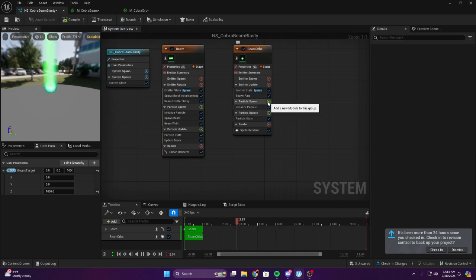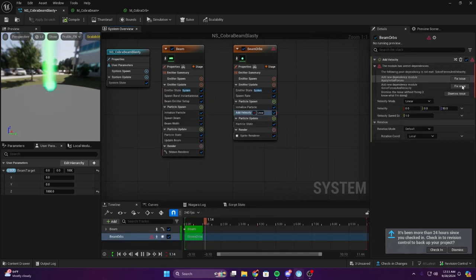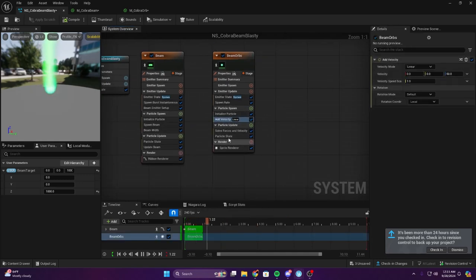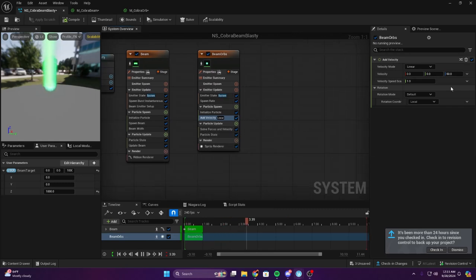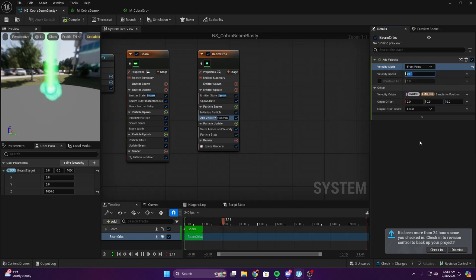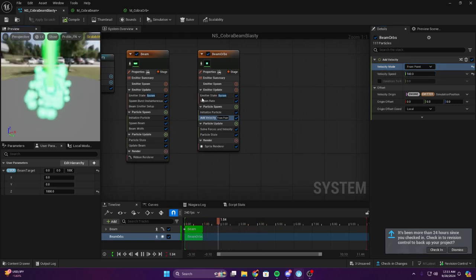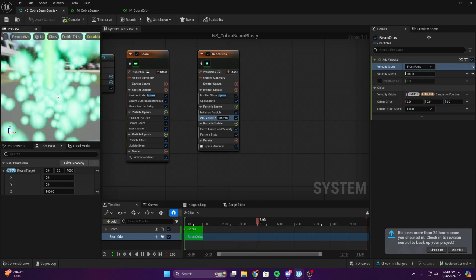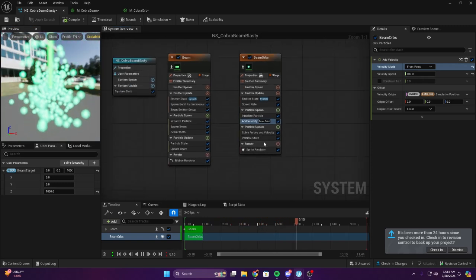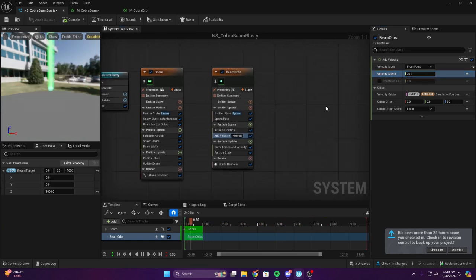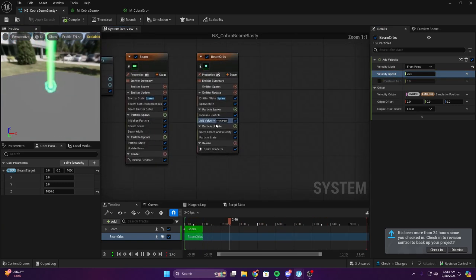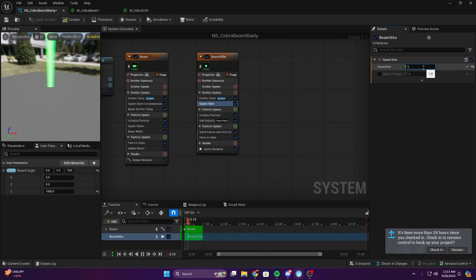So, what we want to do is add velocity to this. We want to press the second fix issue, so our solve force and velocity goes to the bottom. We're going to make this from point. And we're going to make velocity rate probably about 100. Nice. Actually, we'll go to about 25. And then we're gonna turn spawn rate down to like 25 as well.